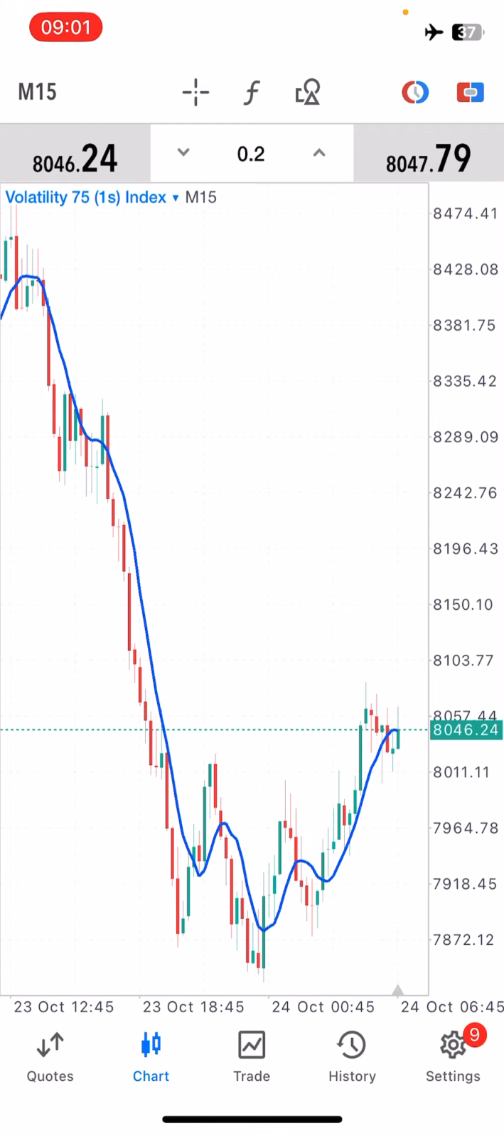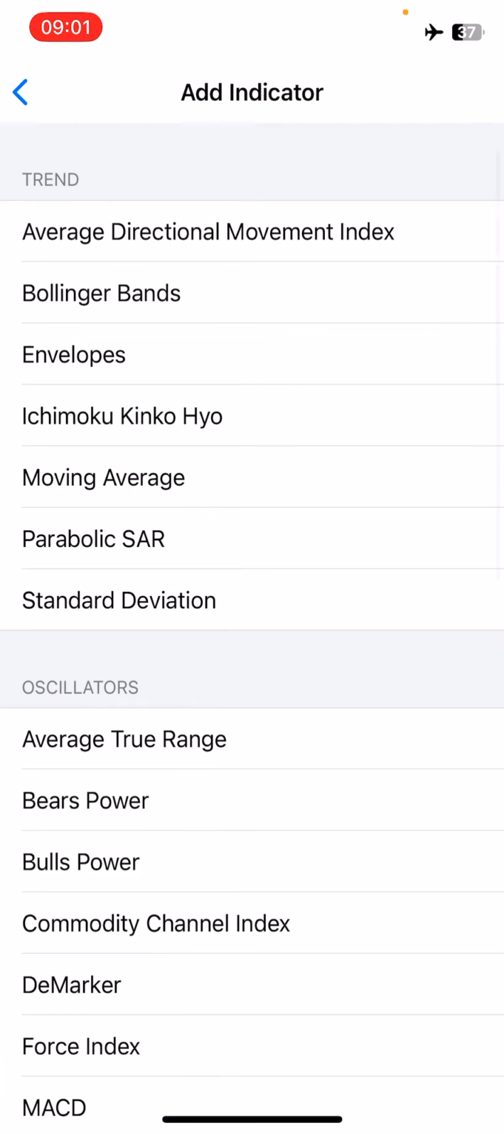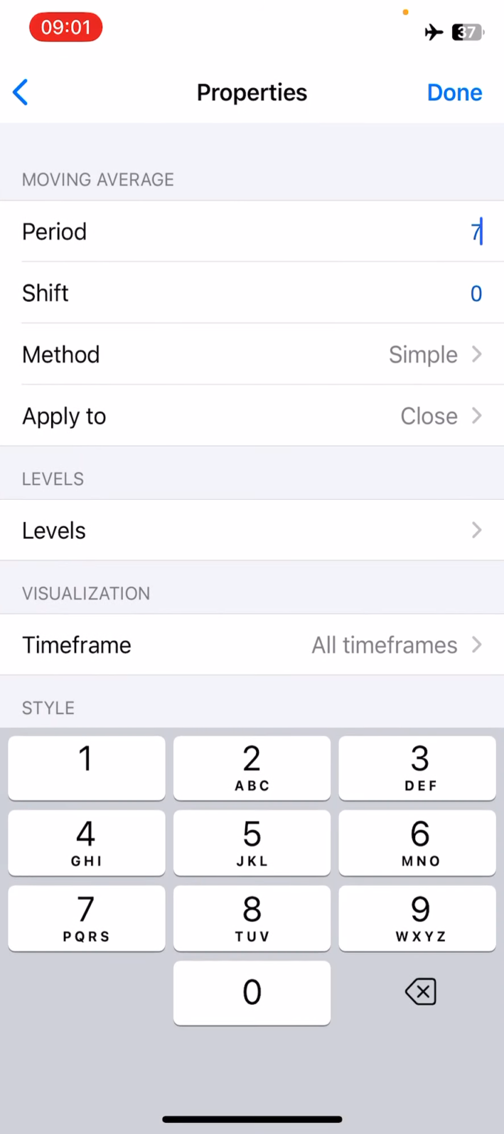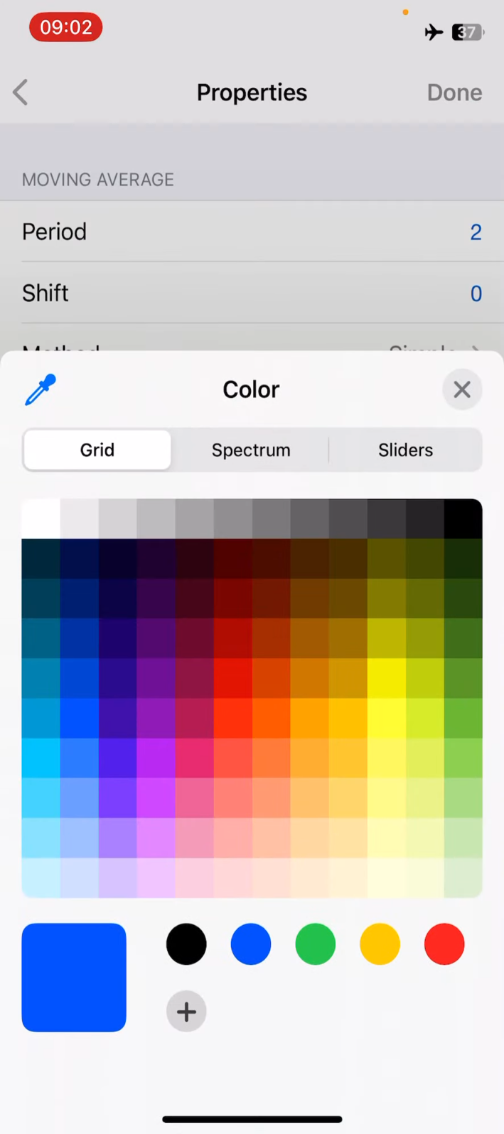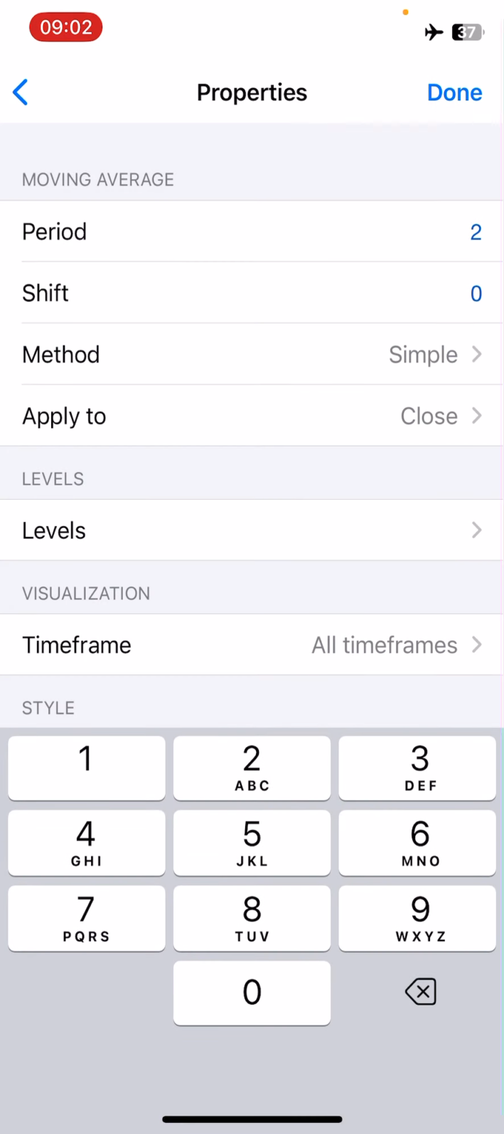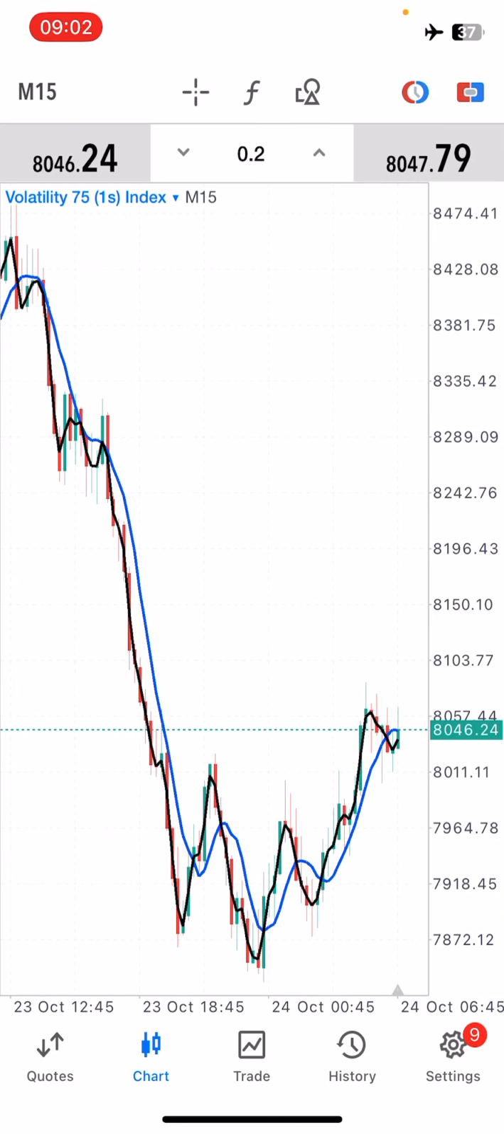The next indicator is also going to be a moving average, but this time the period is going to change to 2. The shift will remain as 0. The method will also remain as simple, apply to close. There also is no need for levels for this one, and you can also allow it to appear on all time frames. I'm simply going to change this color to black, and click done, and as you can see, now I have the black line added as well. So now we have 2 simple moving averages that we can use on our main chart.